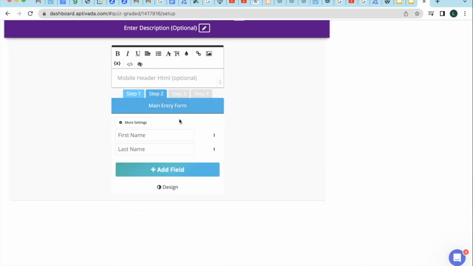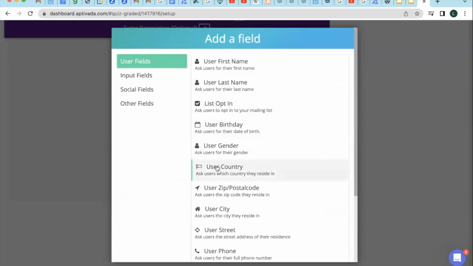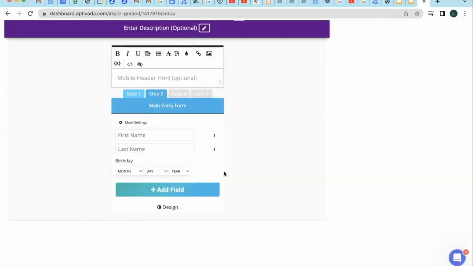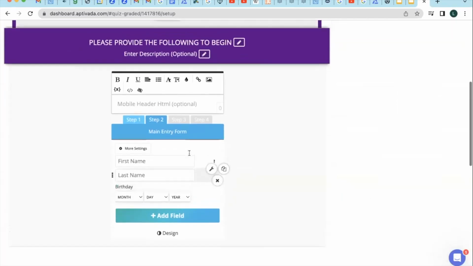And then on step 2, you're going to select the data that you want to collect from those entrants. Over here, we have first and last names as our default, but you can add whatever you want. So let's say that it's really important for you to add birthdays. So here we go. We're going to add the birthday over here, and it's going to show for us.